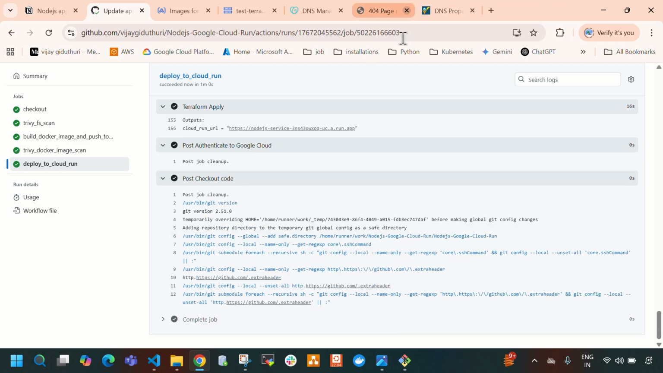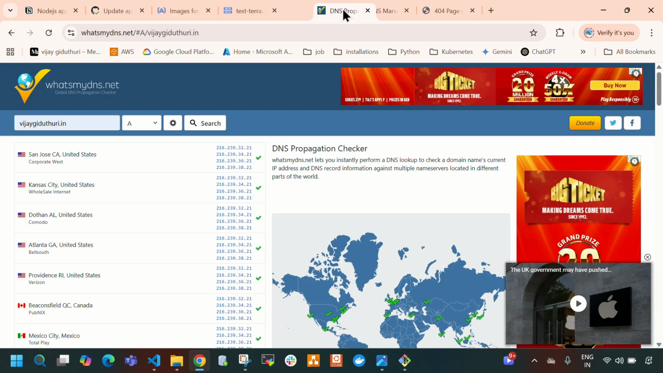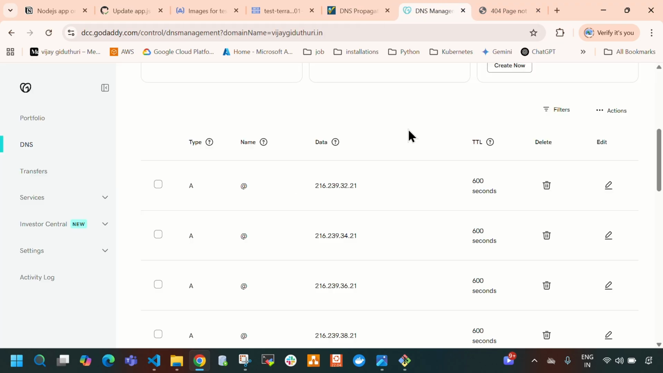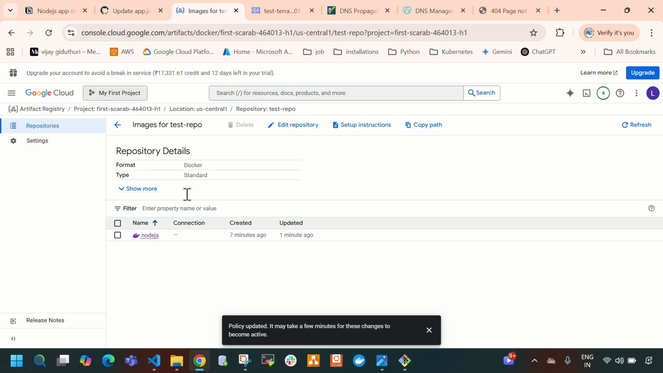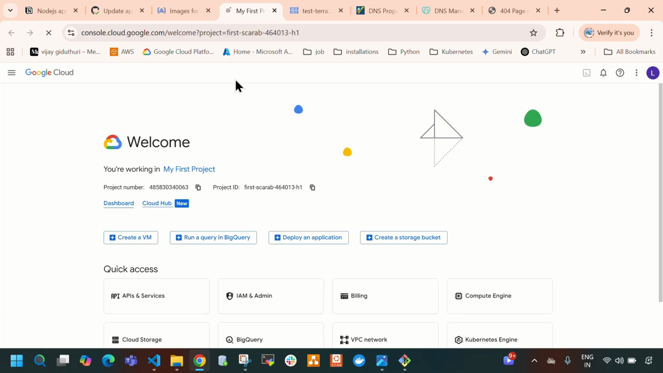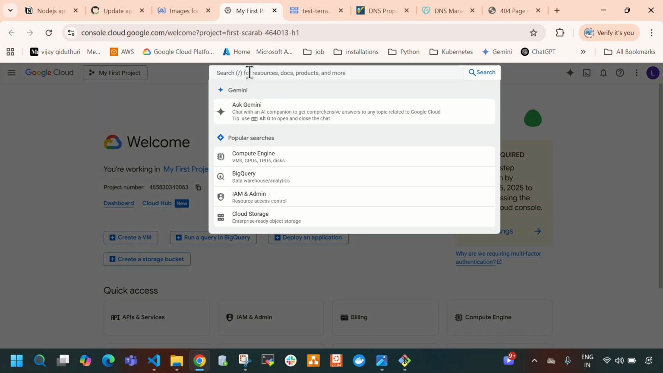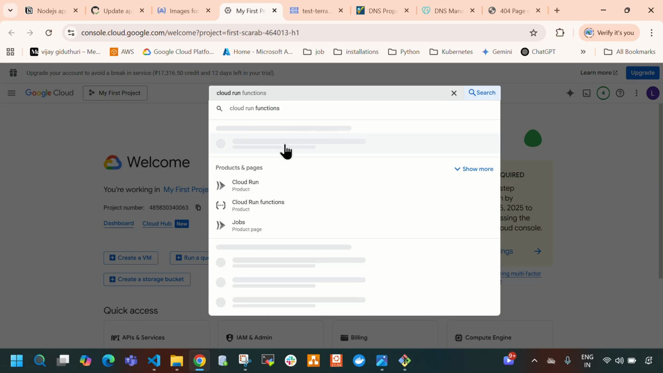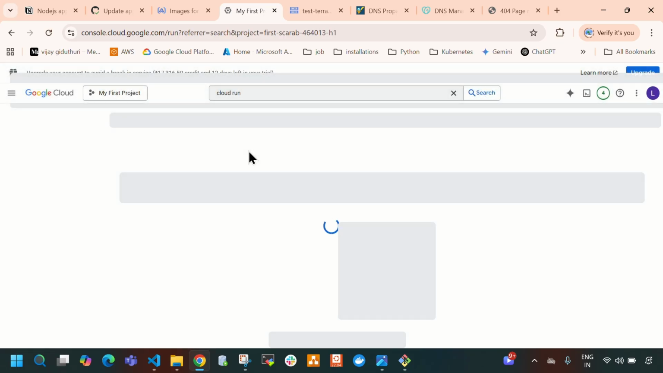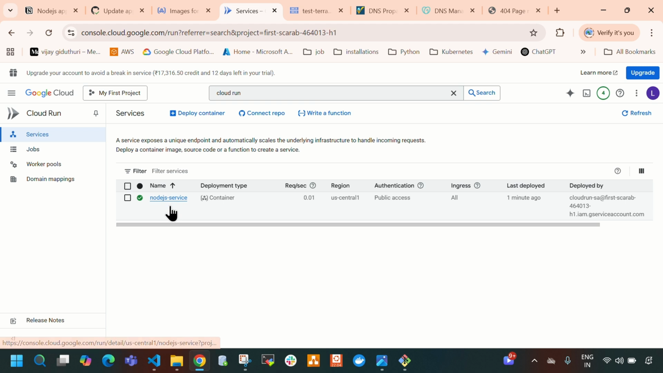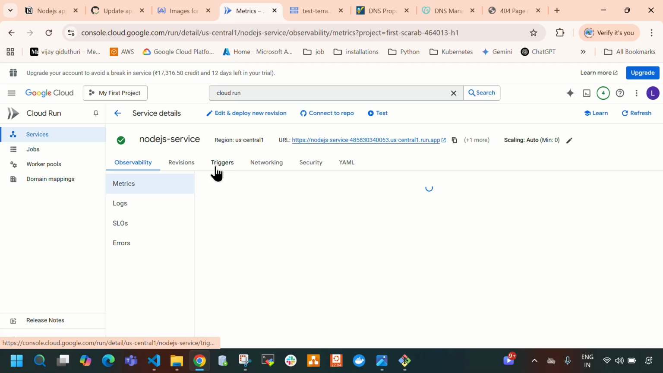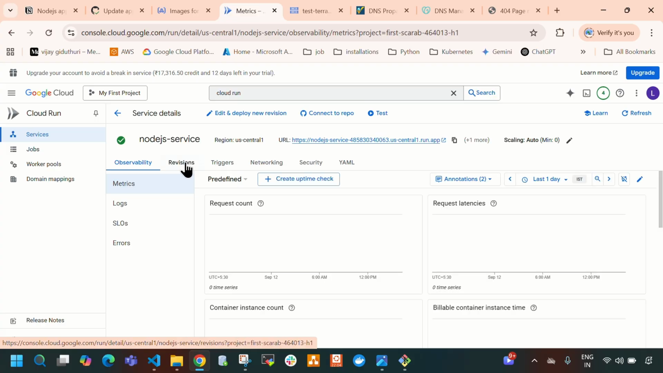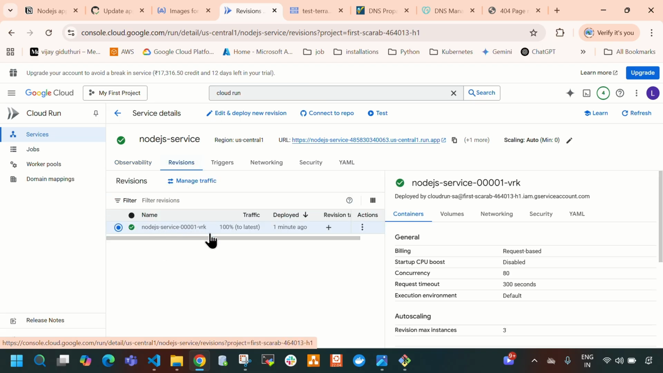Let me open this in a new tab and let me open Cloud Run. So this is our Google Cloud Run service. Let me select Node.js and revisions. So the latest image will be deployed. So here you can see the latest image will be deployed.